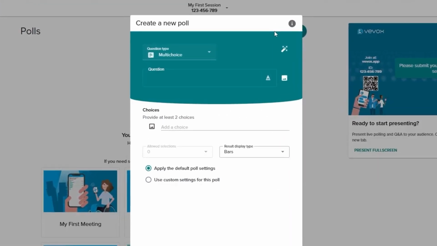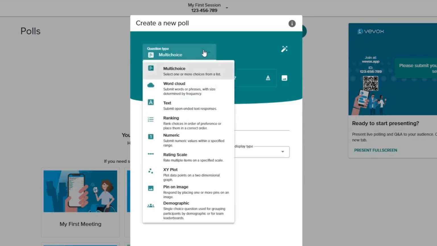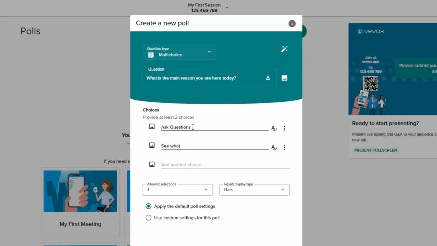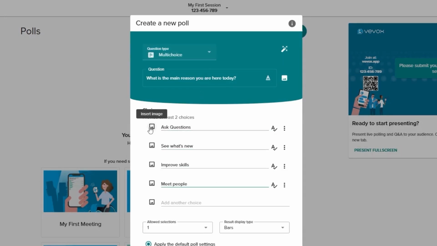Let's make a simple icebreaker poll. Icebreakers are a great way to show participants how Vevox works. Type your question and select a question type. Depending on your subscription, you will see the polls that are available to you. We'll stick with a multiple choice question for this tutorial. Add our choices. We have the option to add photos to the question too.